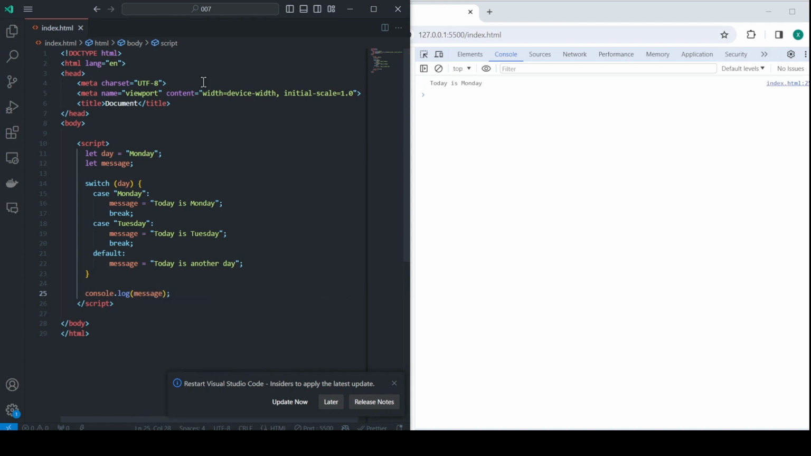So today is Monday is printed on the screen because the value of the day variable was Monday. If I change this to Tuesday, now today is Tuesday is printed on the screen because the first case, case Monday, was not true. The second case was true. The message variable is set to today is Tuesday.